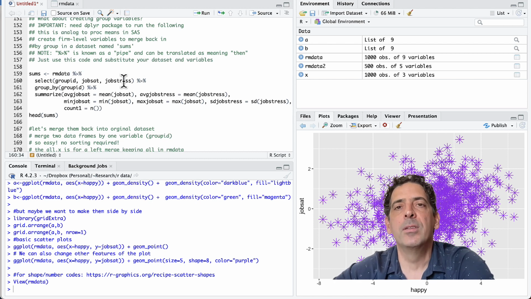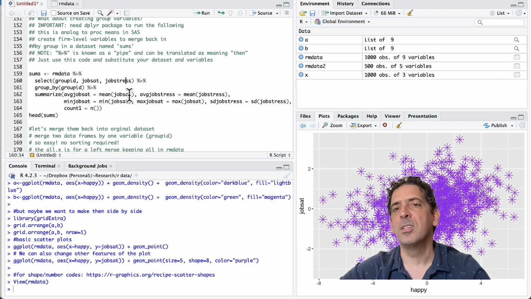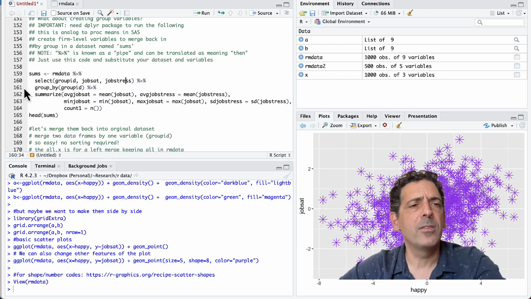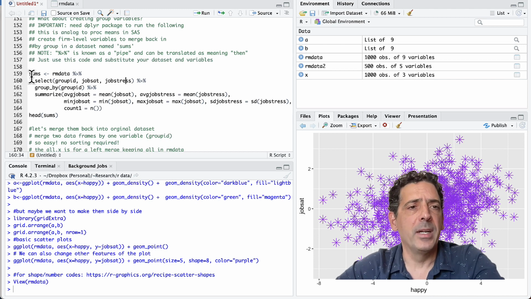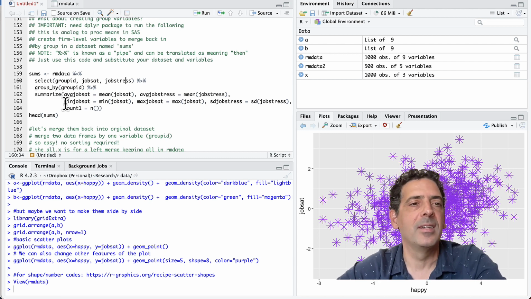I've given you the code to do this, and what you'll need to do is just change the names of the data frames and also the names of the variables. That's all. You won't have to worry about where these pipes are or what they really mean. Just use the code. So here's what we're going to do. We have this RM data that I just showed you. We're going to create a new data set called sums. Very clever, because we're creating summary statistics, right?